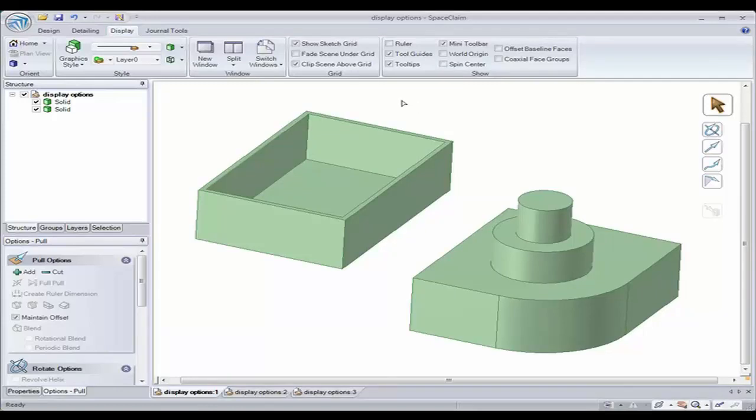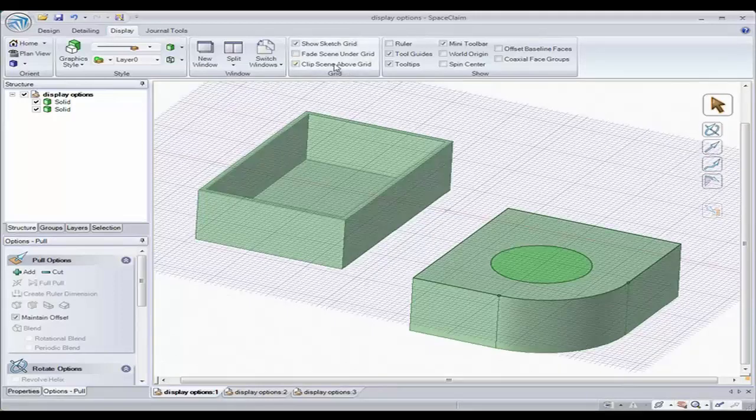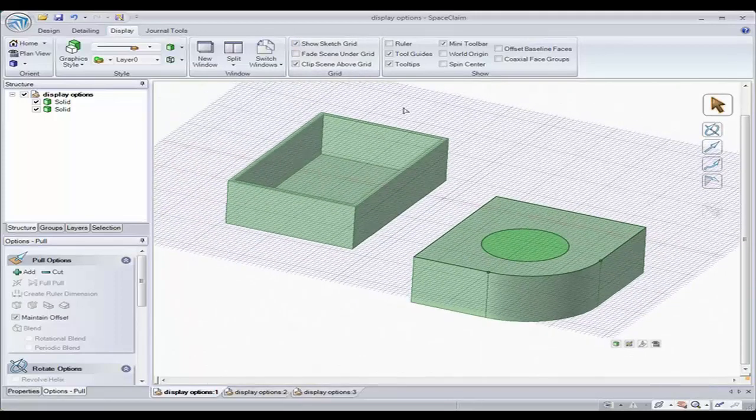So now let's look at the next options, which are under Grid. So I can select here and let's put a grid in. So first off, I can show the sketch grid or not show it. I prefer to see it on the screen though. And now let's look at some of the other options here.